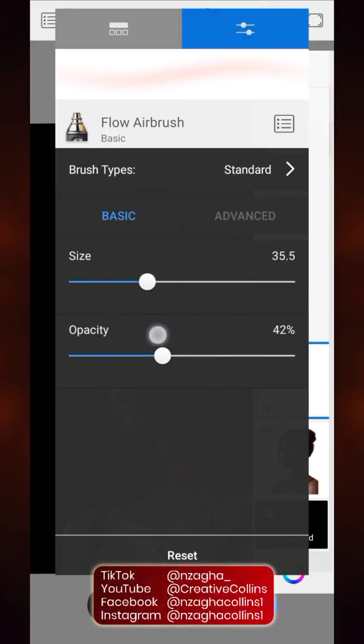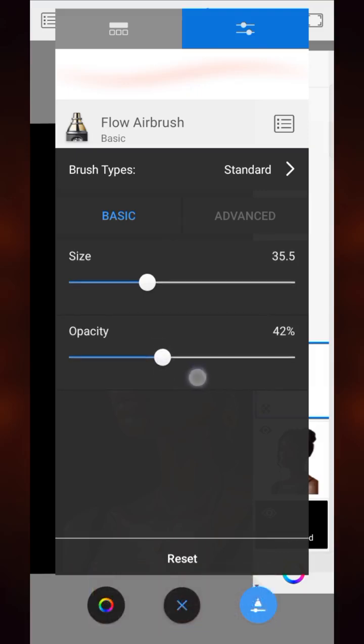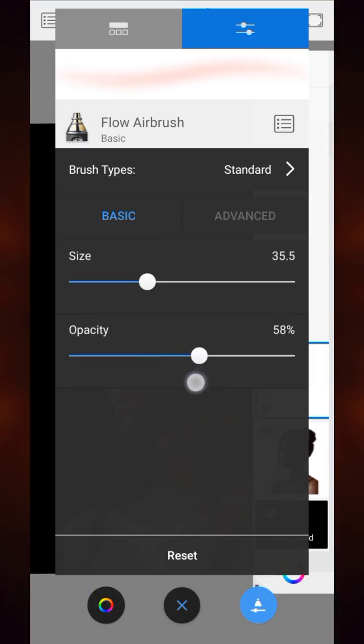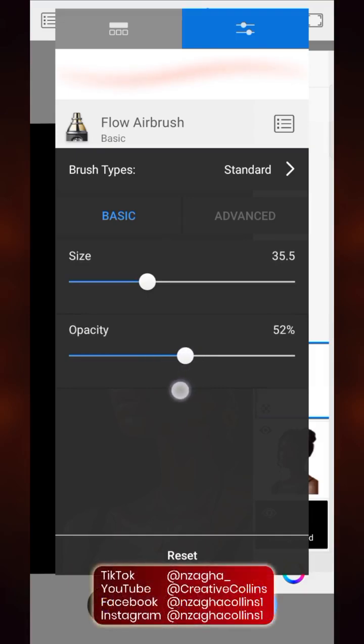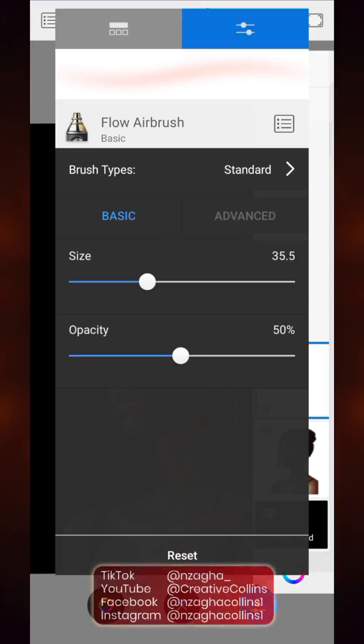Let me leave the size at 35 and the opacity at 50. Of course, you can choose to leave it at 100 and after everything you can still reuse it. But I'm just going to leave it at 50.